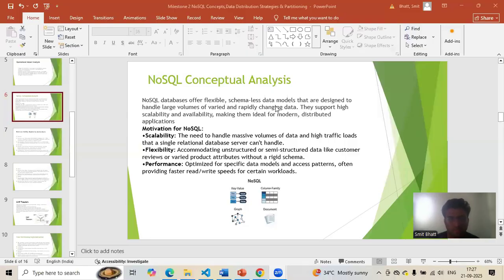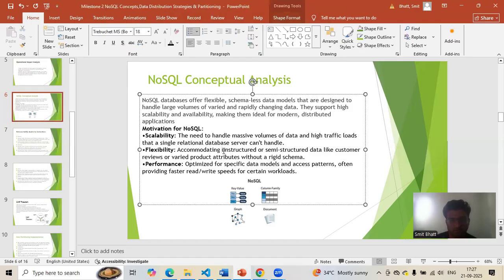NoSQL databases offer flexible, schema-less models that are designed to handle large volumes of varied and continuously changing data. They give very high flexibility and availability, which is ideal for modern distributed applications. The three main motivations for using NoSQL: firstly, scalability. They can handle massive volumes of data and high traffic loads that a single relational database just cannot handle. Second, flexibility, because they can handle unstructured or semi-structured data like customer reviews or product attributes without a rigid schema.